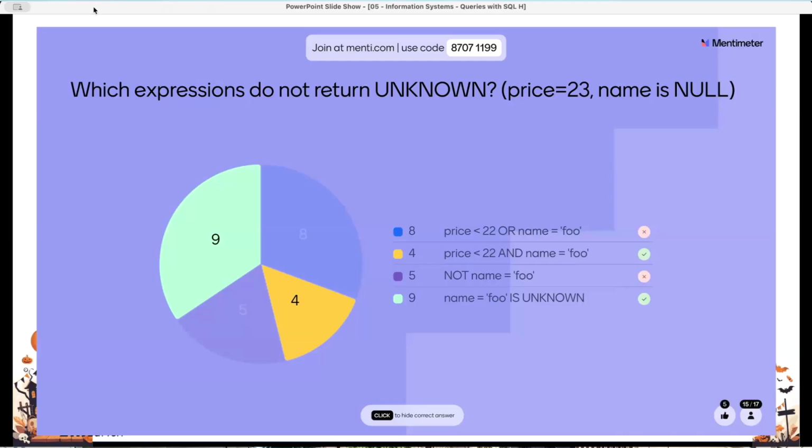Do you agree price smaller than 22, that's false, right? So price lower than 22 and anything, false and anything, do you agree it's always false? It doesn't matter what name is. The moment you have something false, price lower than 22 is false, you can do and with anything you want, it's still going to be false, right? Like if I say, I am the president of Switzerland and you don't hear because I'm coughing the rest that I'm saying, then it doesn't matter, you know that what I'm saying is false, right?